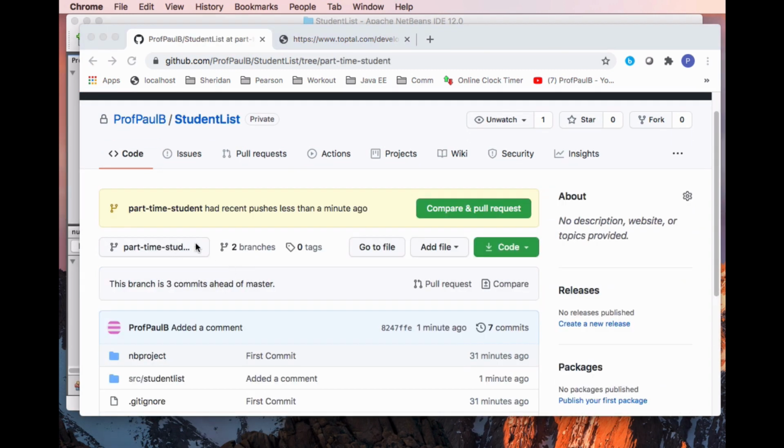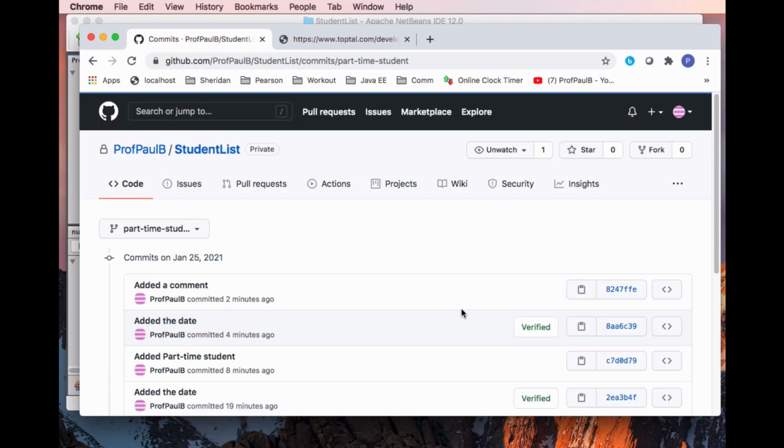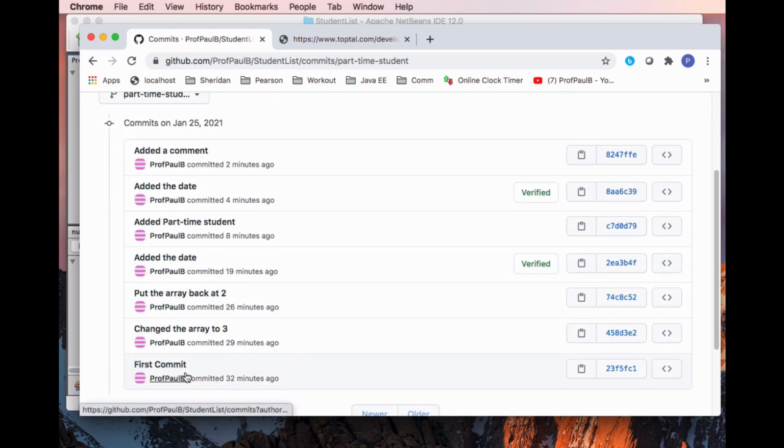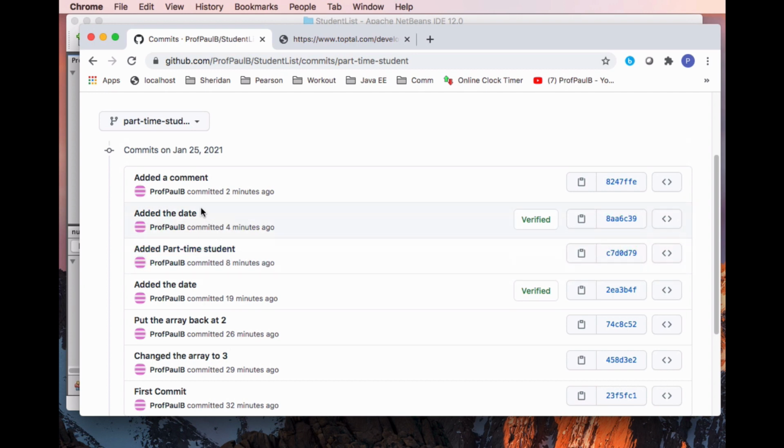So now we're on the part-time student branch, and we can see there are 7 commits. So let's go ahead and take a look at those commits. And we see, notice, because this branch branched off at part-time student, it had everything up to and including added the date in terms of commits. But now this one has additional commits that the master branch doesn't have.